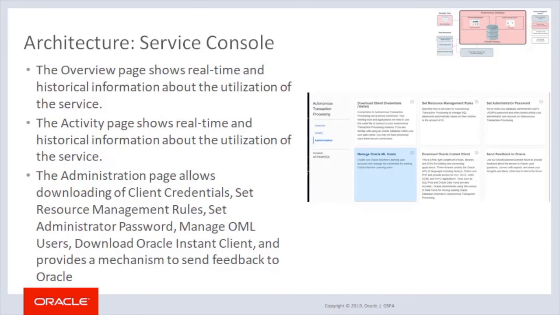The console overview page shows real-time and historical information about the utilization of the service. The activity page shows real-time and historical information about the utilization of the service, and the administration page allows downloading of client credentials, setting resource management rules, setting the administrator password, managing OML users, downloading Oracle Instant Client, and provides a mechanism to send feedback to Oracle.